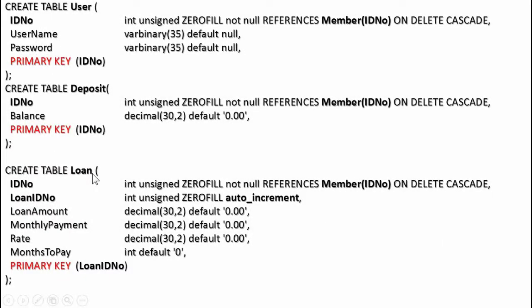The second table to be created is user. The field name ID number is assigned an unsigned integer. The field name username is assigned varbinary with a maximum of 35 characters in length. The field name password is assigned varbinary up to a maximum of 35 characters. The username and password will be encrypted and decrypted as data security. The chosen primary key for the table user is ID number.